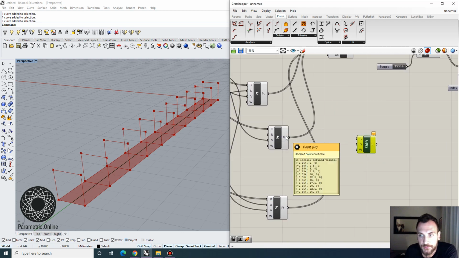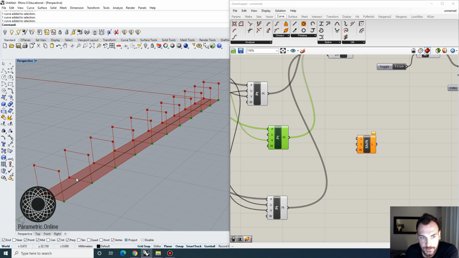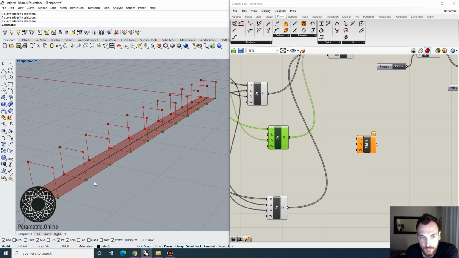So shift list basically shifts the data in this list. For them to connect diagonally, the point group at the bottom needs to be shifted by +1, and the point group on the top needs to be shifted by -1. So we want to filter the first point of the bottom list and the last point of the top list.